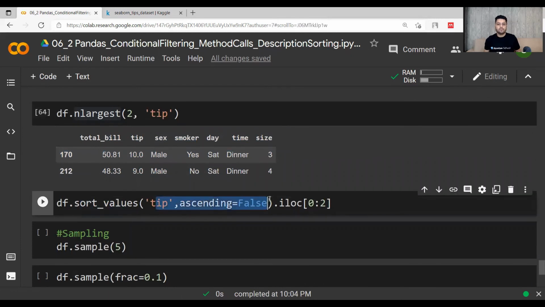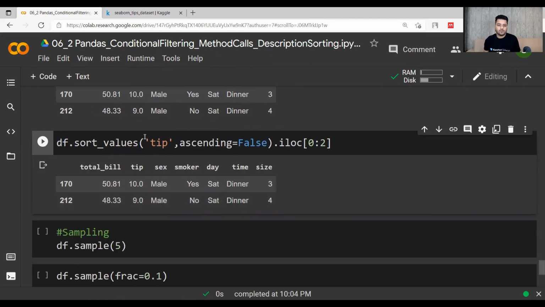You have to sort them, and then you take the 0 and 1 location out of it. So it is very simple. It is sorting first in descending order, and then it is taking the index of location 0 and 1, because 2 is not included. 0 colon 2 means 0 and 1.